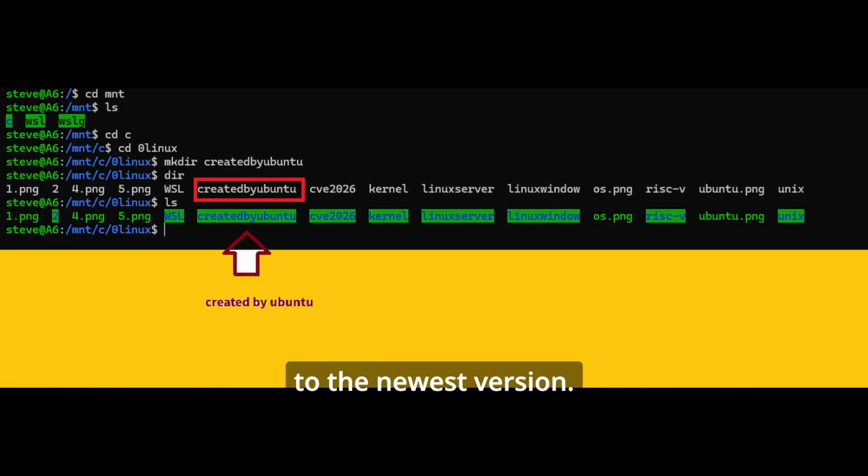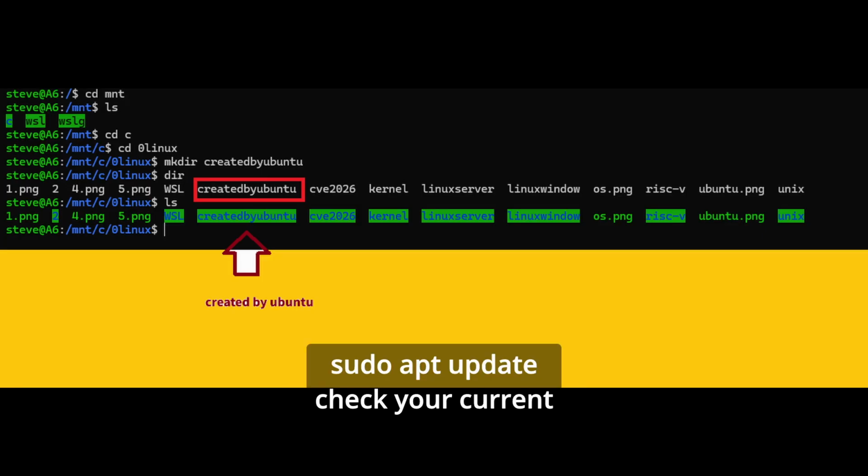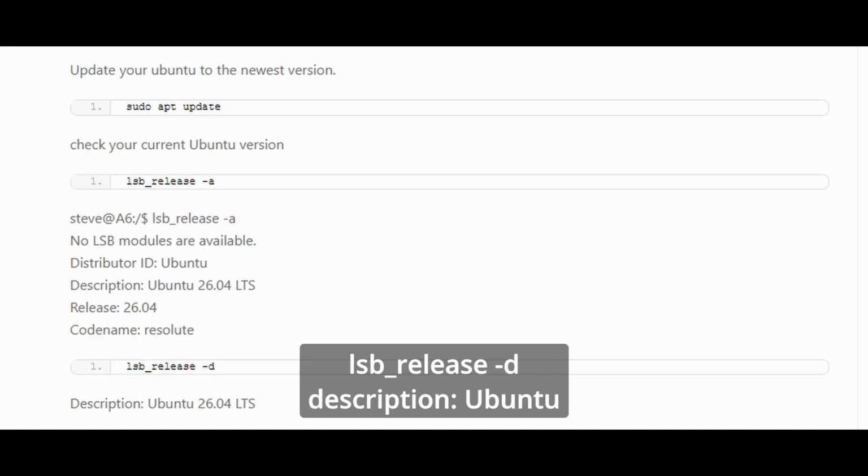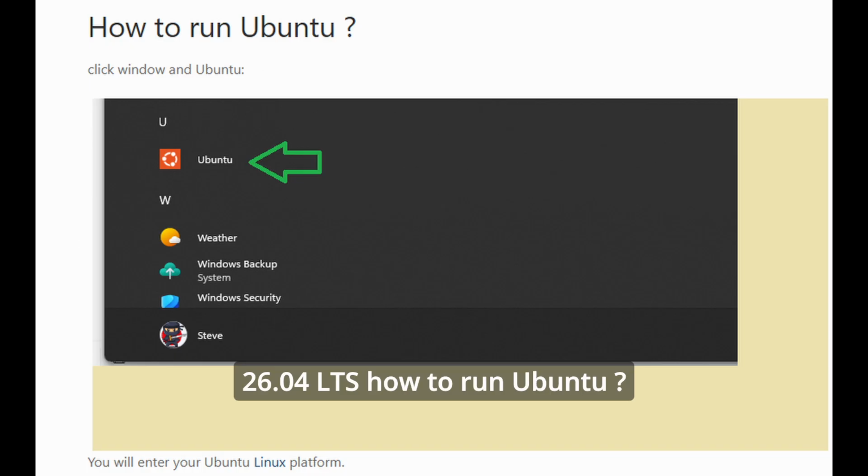Update your Ubuntu to the newest version. sudo apt update. Check your current Ubuntu version. lsb_release -d. Description: Ubuntu 26.04 LTS. How to run Ubuntu? Click Windows and Ubuntu.